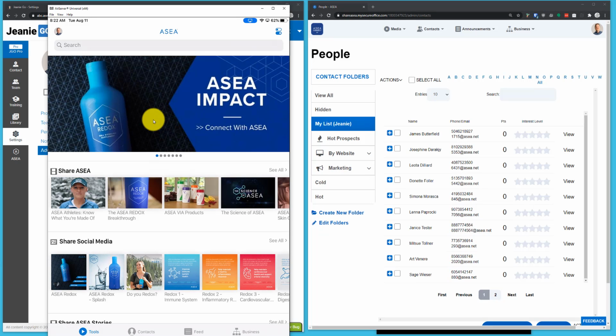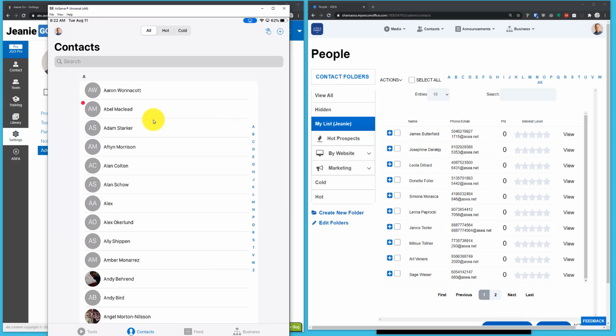As we pull up the iPad here, make sure you do a pull down to refresh under the contacts to bring in the newly imported contacts.